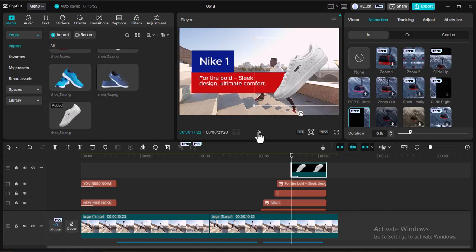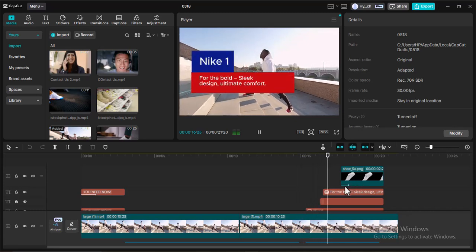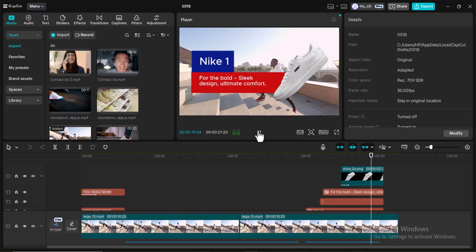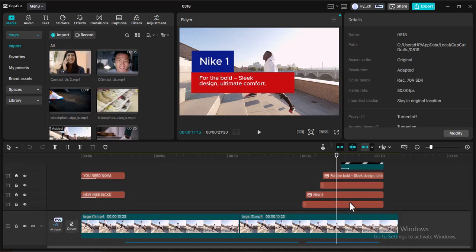Can you see? Okay, the video is lagging. Just wait for some time to see it. Let's check them out. Nike 1. For the bold, sleek design, ultimate comfort. All right, so can you see the animation, and how fast the shoe came out. But let's try to make it a bit slower than that. Oh well, I think it's fine. I think that's fine. Now let's work on the text. Let's work on this blue box first. This blue background, let's work on it first.